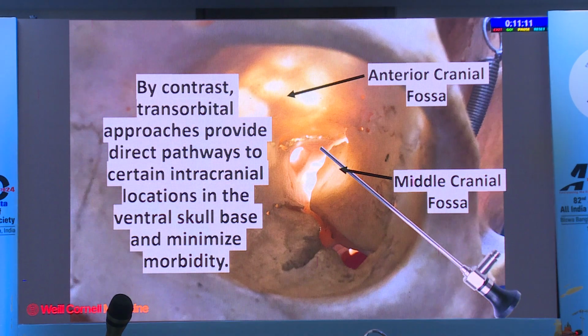Just to get a sense of the audience, how many of you guys are using endoscopes in your practice, whether for DCR or orbit surgery? You guys are using endoscopes a little bit.